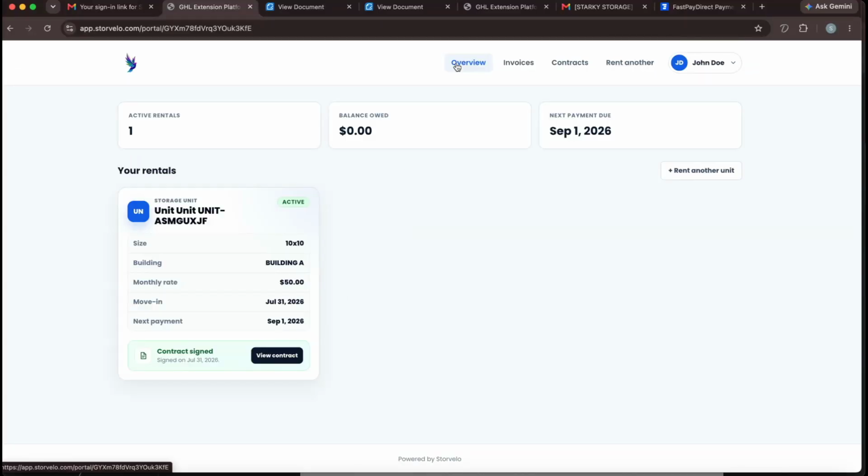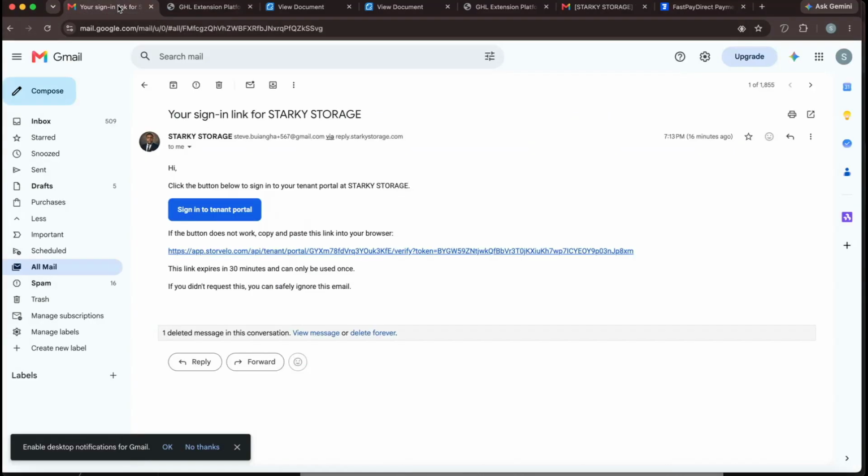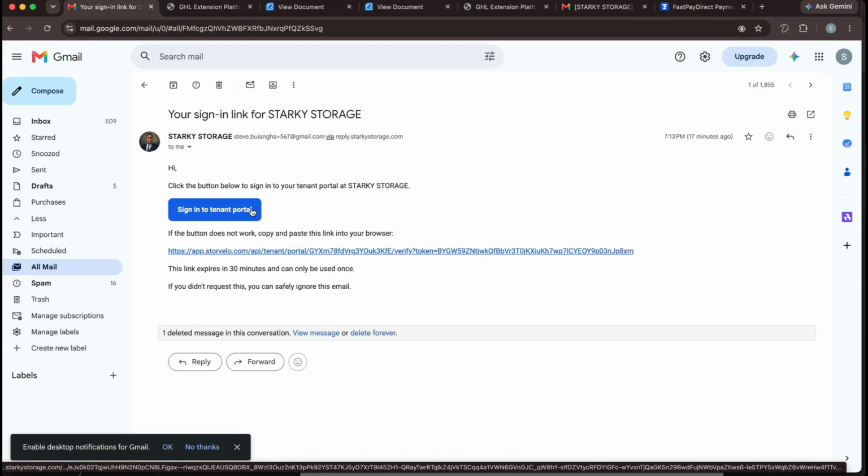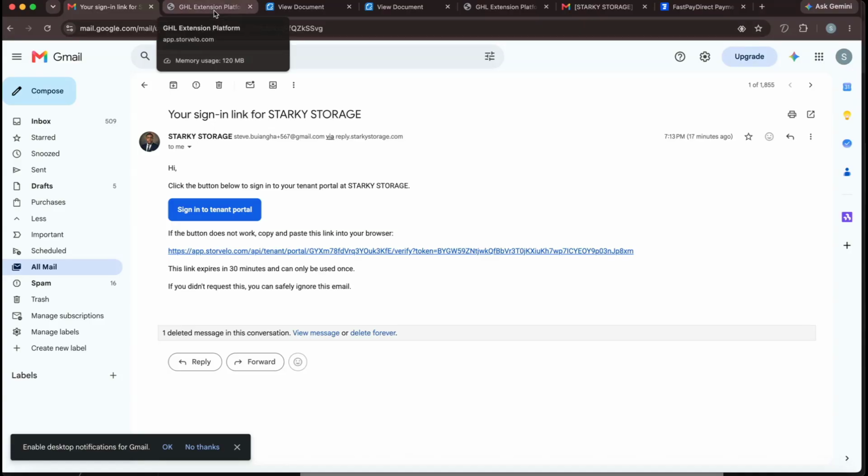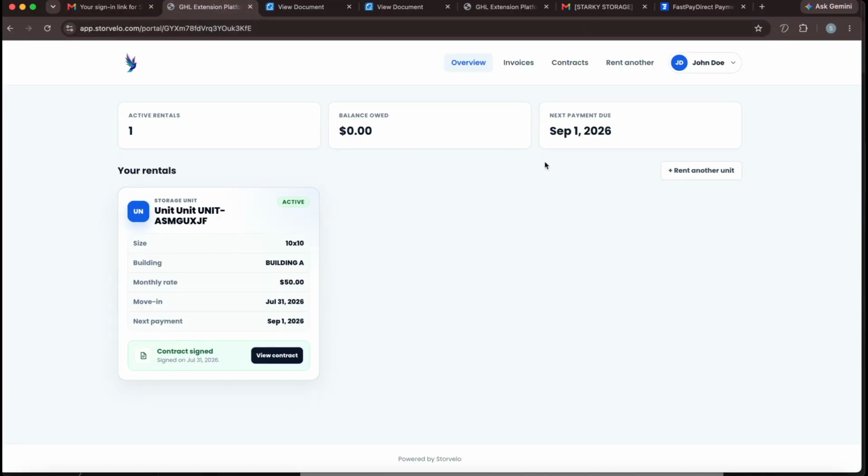Okay, so this is actually how the client portal looks from their email, right? So remember the email we actually did open on the client side. This is actually what they're going to receive from here, right? Sign into the tenant portal from here. And once they sign in, then they're going to be redirected into this beautiful dashboard that is powered by Storvelo.